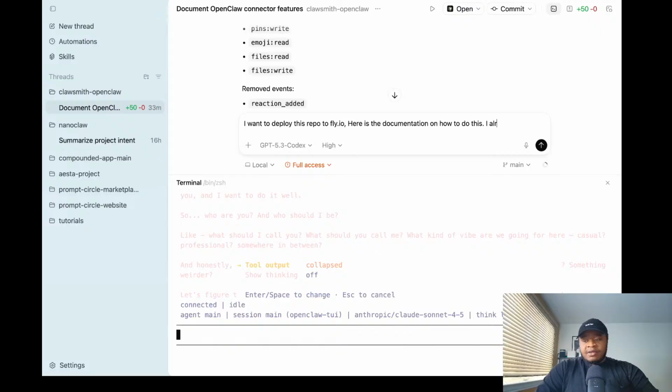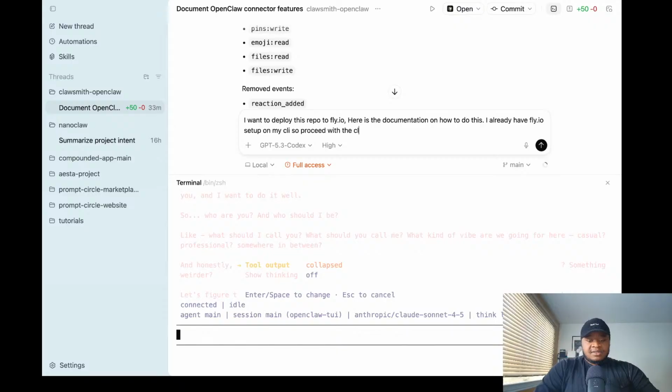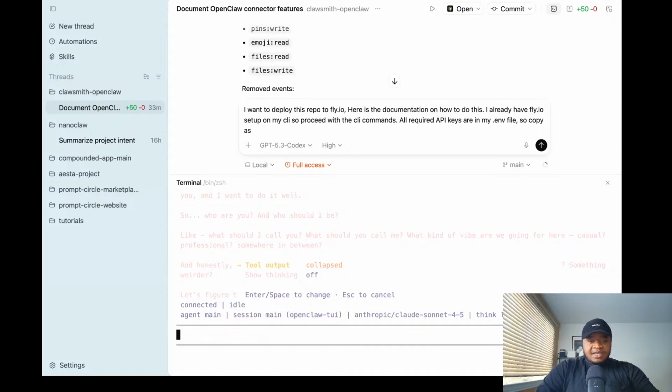I already have fly.io set up on my CLI. So proceed with the CLI commands. All required API keys are in my .env file. So copy as needed and deploy. Okay, and the documentation I should have dropped right here.